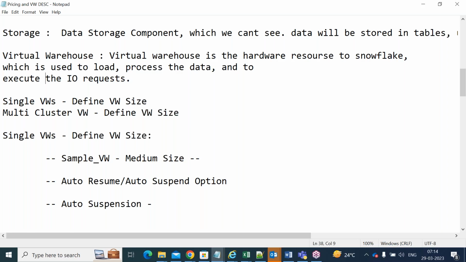Yes. Fine. See, virtual warehouse is the hardware resource. You need to remember strongly, whenever I pronounce virtual warehouse, this is the hardware resource. After that, the remaining things.